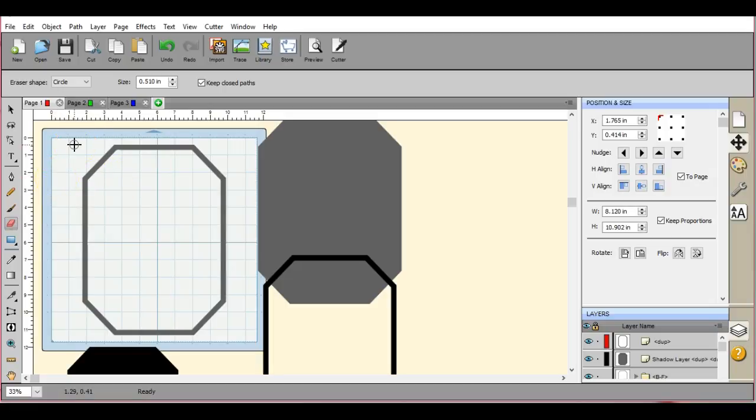I hope this helps you guys. I started out not liking the eraser tool because it would never do what I wanted it to. Now I absolutely love it.